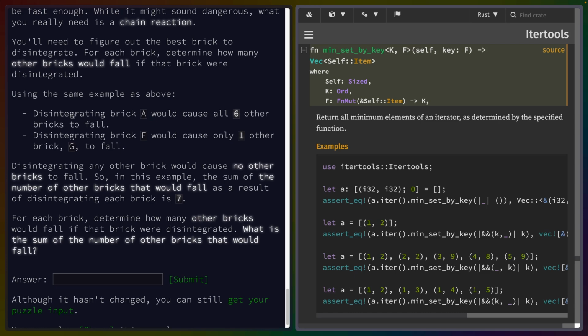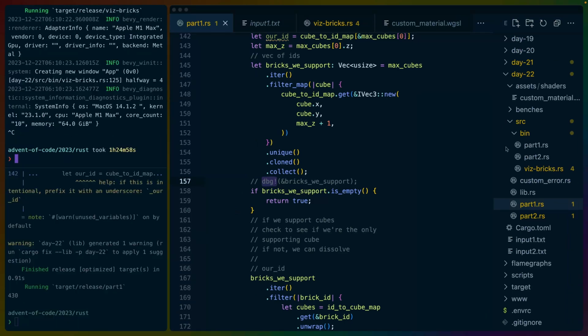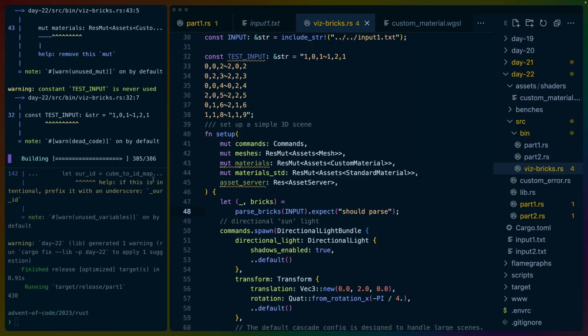Wait a second. Let's visualize this back in our... So we're going to look at this, but we're going to do it on the production information. So let's input, visualize the bricks. Look at how many bricks we have.